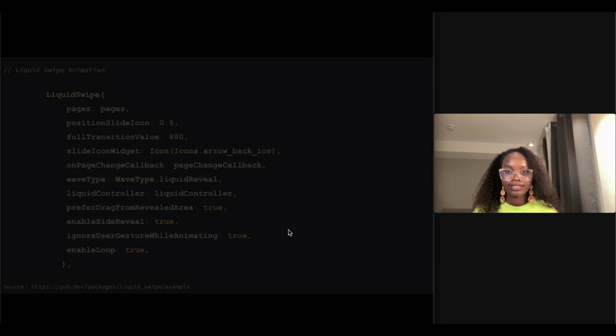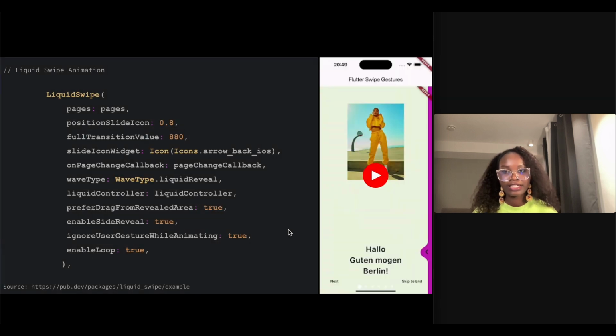And other than this, we also have the liquid swipe animation, which I found to be really, really good. I found this plugin for the liquid swipe, so it really comes in handy, and as I've said, all these are built on top of the Flutter gesture detector, and how it checks the pointer events from the screen from one point to the other.